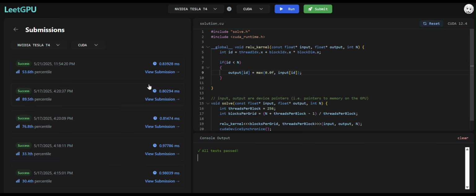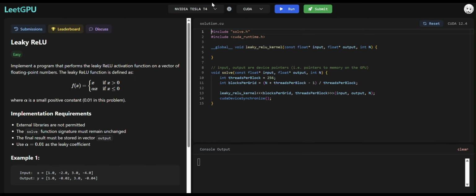Yeah, the percentile is very inconsistent, so I'm just going to leave it at that. If I go again, it should submit faster, and the difference in performance from my previous submission is not that much. So I'll be moving on to the leaky ReLU.